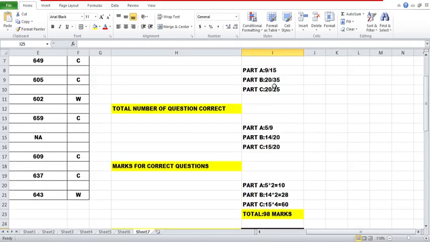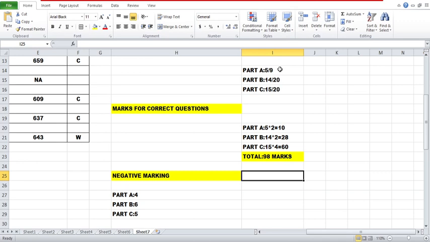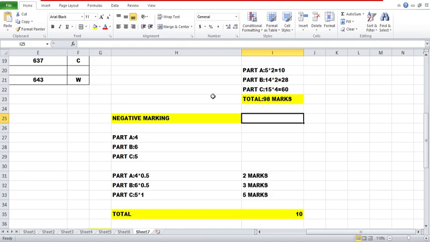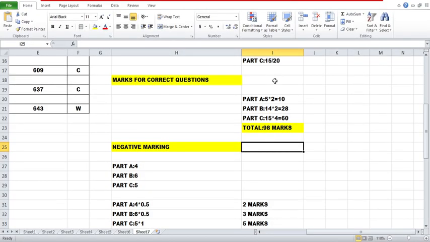Here, among the 9 questions which you attempted, only 5 questions are correct. Remaining 4 questions are wrong. So part A, only 5 questions are correct, remaining 4 questions are wrong. So part A, 4 questions you gave a wrong answer.